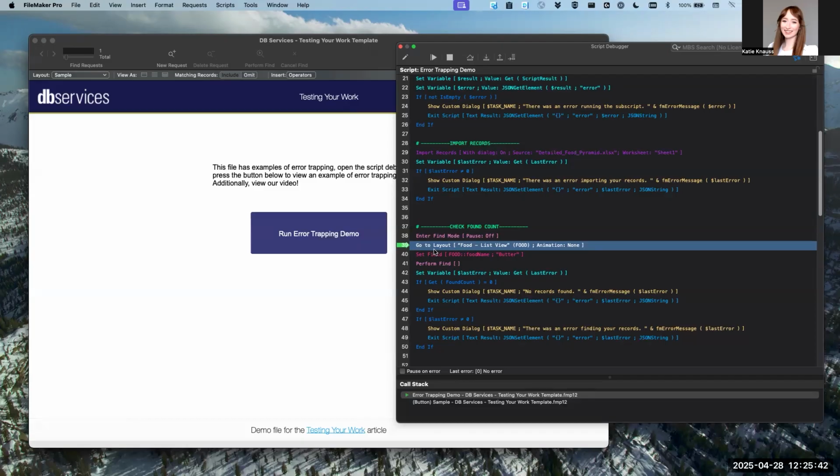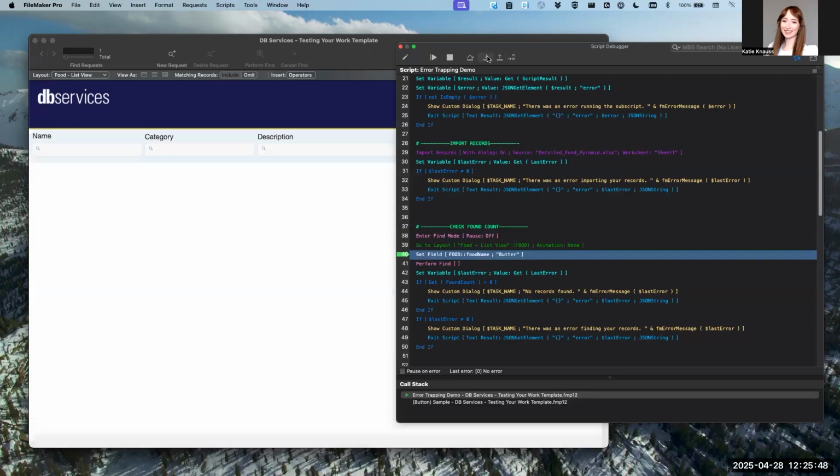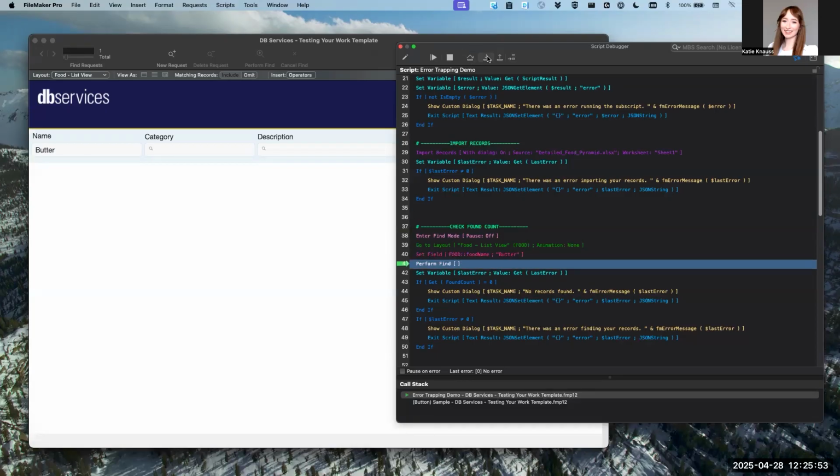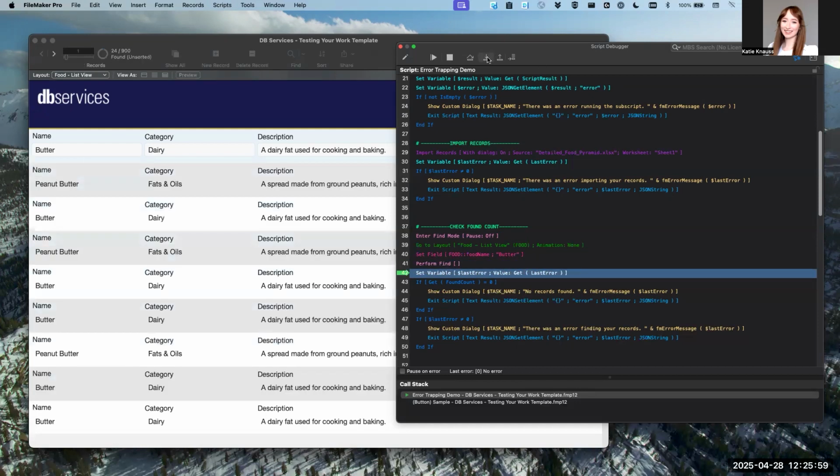But the correct way for us is always doing it after we enter find mode. So we're going to go to the layout. You can see our layout changed over there. We can set a field to perform a find. In this case, we're going to search for butter in our food groups. We perform the find, and then right after that, we're going to grab the last error.